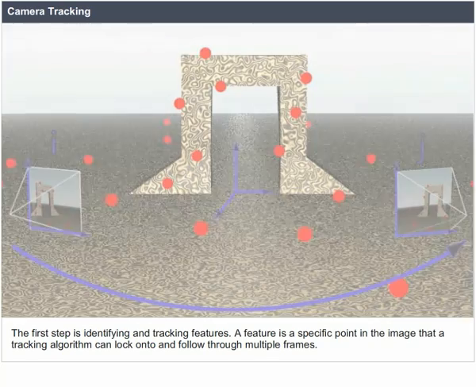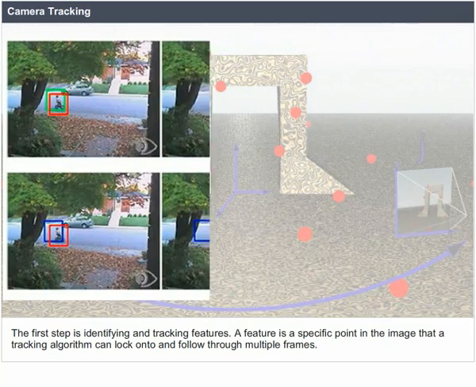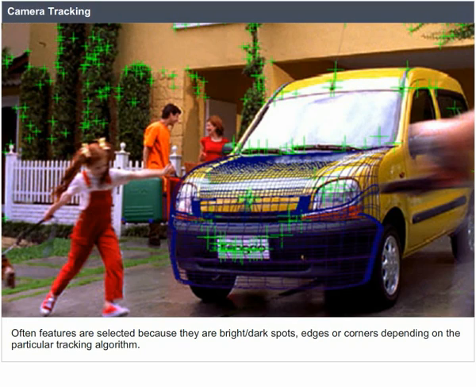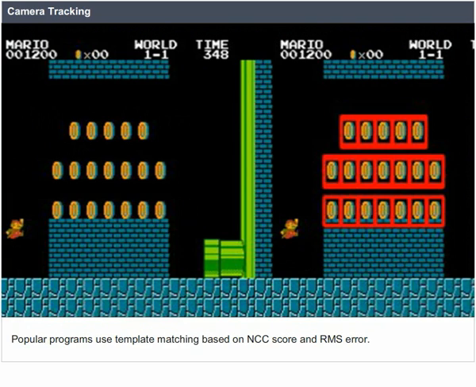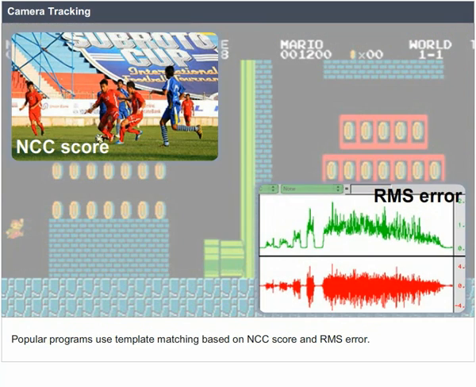The first step is identifying and tracking features. A feature is a specific point in the image that a tracking algorithm can lock onto and follow through multiple frames. Often, features are selected because they are bright or dark spots, edges or corners, depending on the particular tracking algorithm. Popular programs use template matching based on NCC score and RMS error.